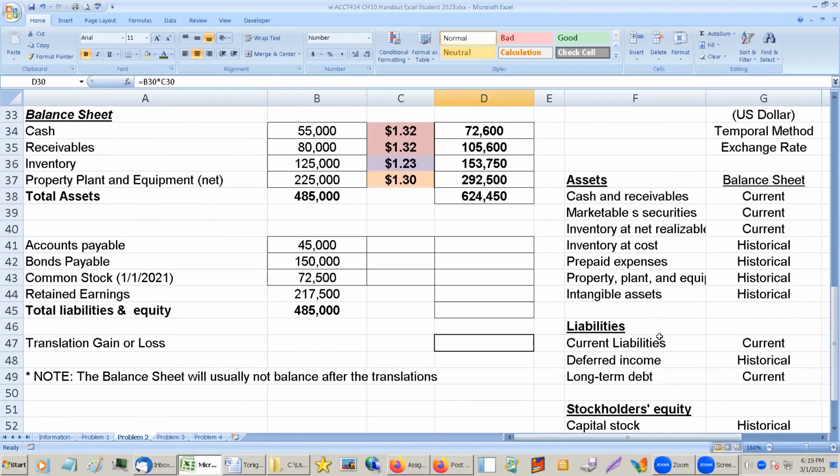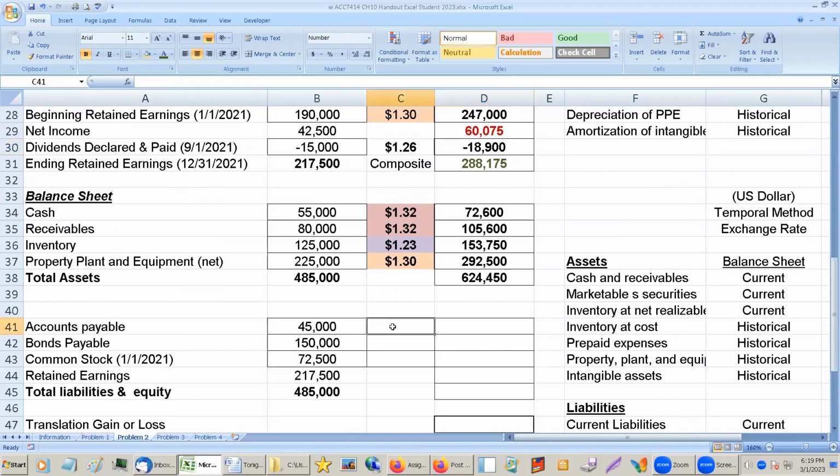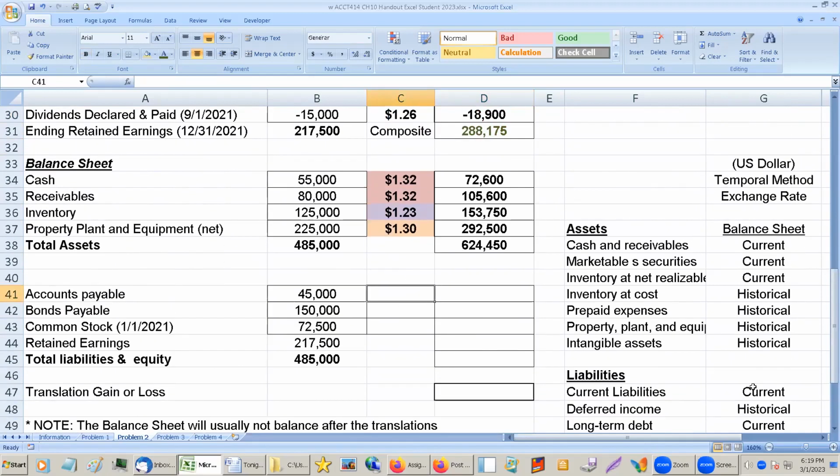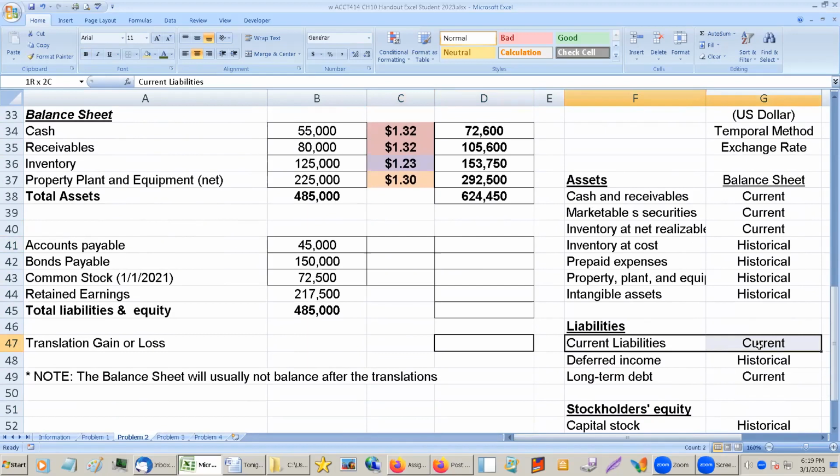Now coming down to the liabilities, most of the liabilities are going to go in at the current rates. It basically is okay. We owe this currency at the year end. So whatever the year end rate is, that's what we're going to use. The lone exception of that is deferred income.